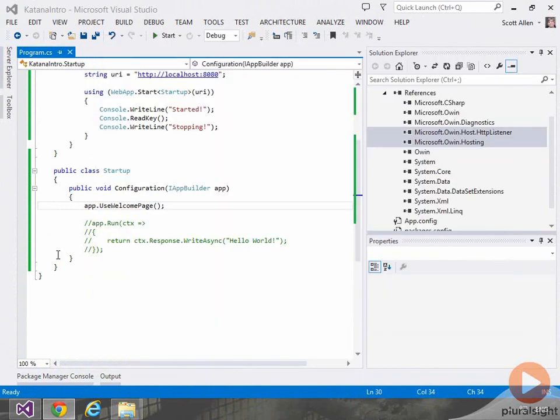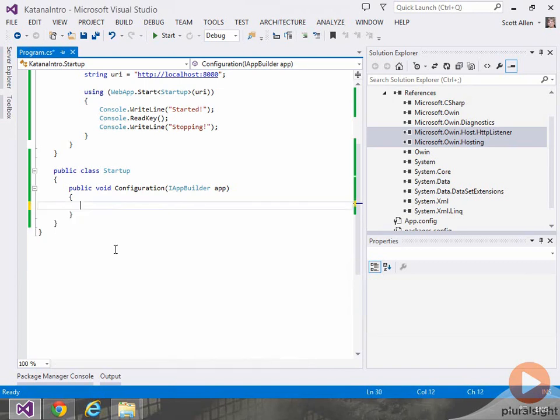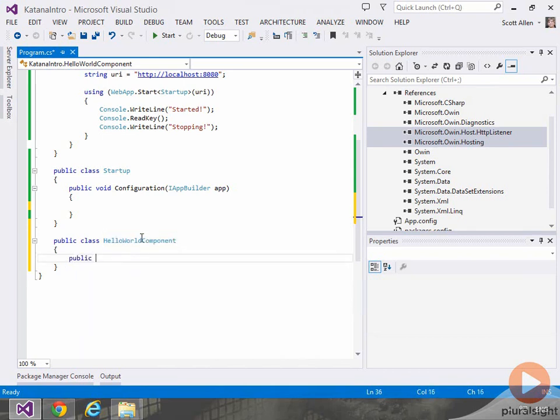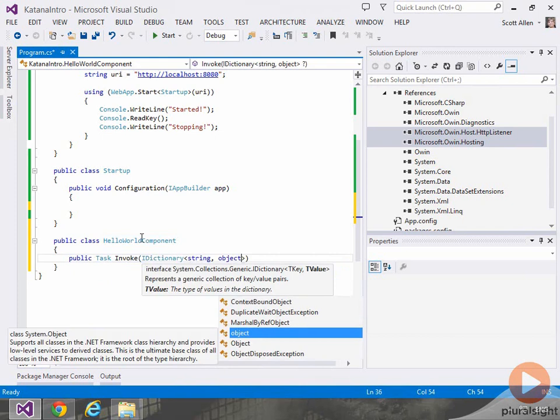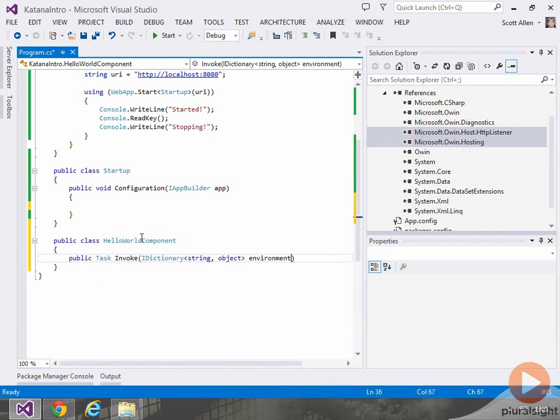Back in Visual Studio, we've been using UseWelcomePage and Run to process requests, but to really get to the heart of the matter, we'll have to write something a little lower level. I'm going to write a new class called HelloWorldComponent. My goal is that this component will write out hello world to every request, so I'm going to need to implement this class in a way that I can use it with the app builder and configure it in. The one method that I'll have to add to this component for now is a method that matches that AppFunc signature. So it's a method that returns a task, I'll call it Invoke, and it takes an IDictionary of string and object, which is the environment.